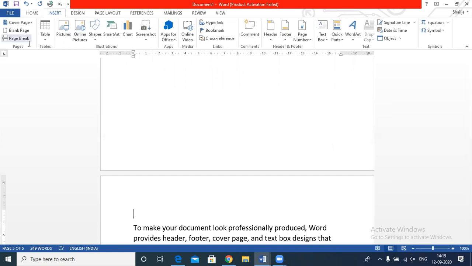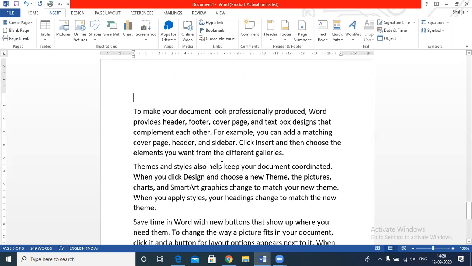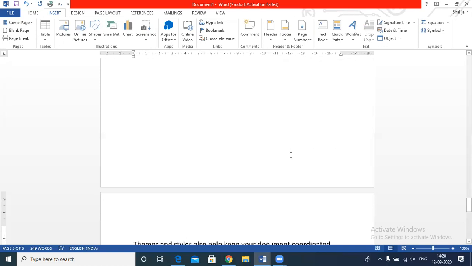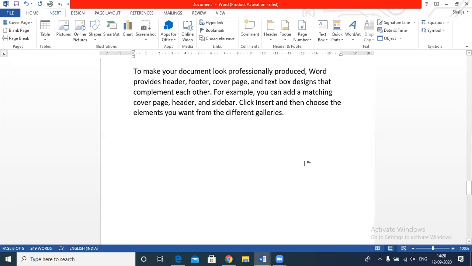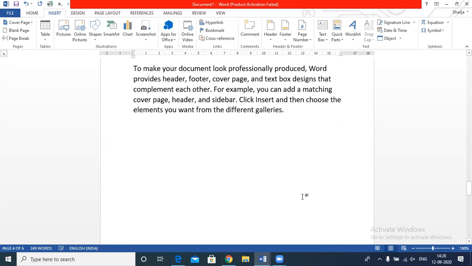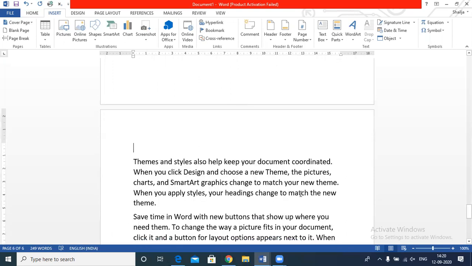Got it? So what is the other way to do the page break? Put your cursor where you wanted to break the page. After this, you can press Control plus enter. Your complete data will be shifted to the other page. I hope this is clear to everyone.